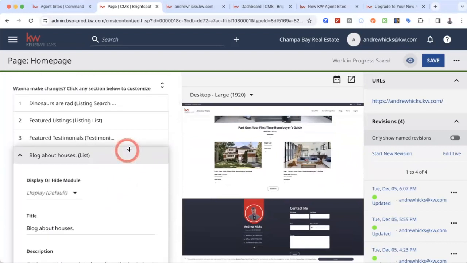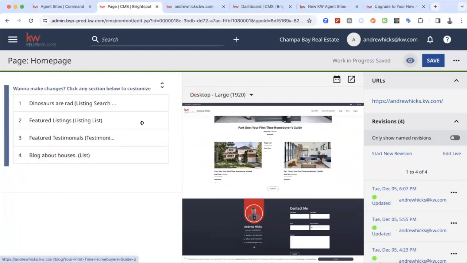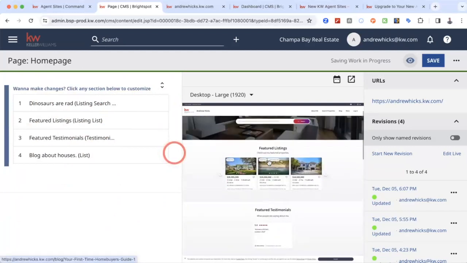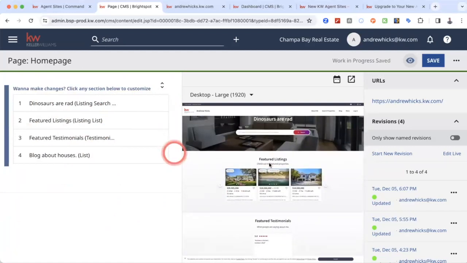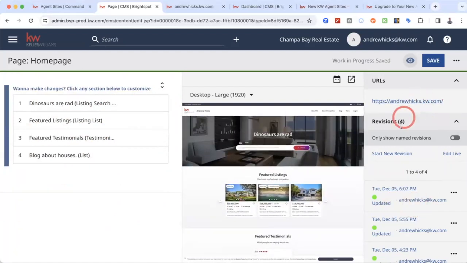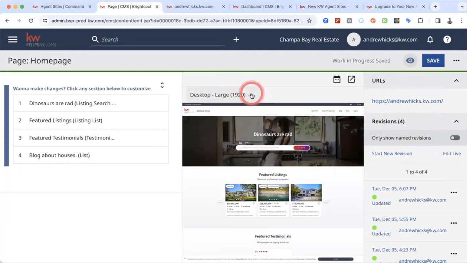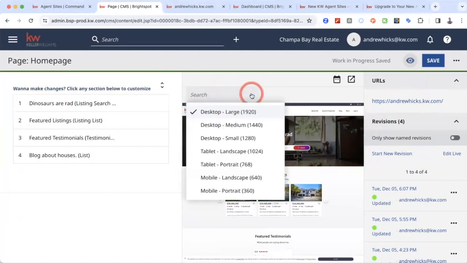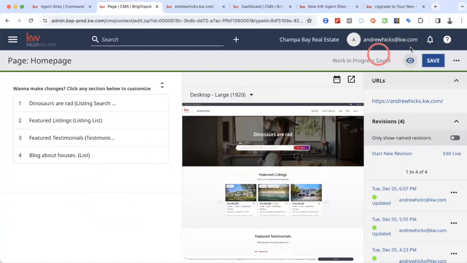So like I mentioned, this over here on the left-hand side is where you can choose which module on the website you want to edit. In the middle is the preview that's going to update in real time as you make those changes. And then over to the right, the revisions and the URL for it. And I can also change what this looks like by clicking on here. So I can test it on mobile, tablet, desktop, all that stuff there.